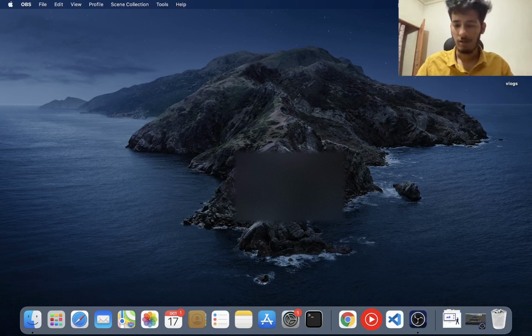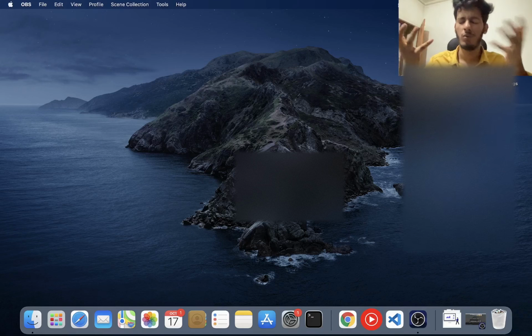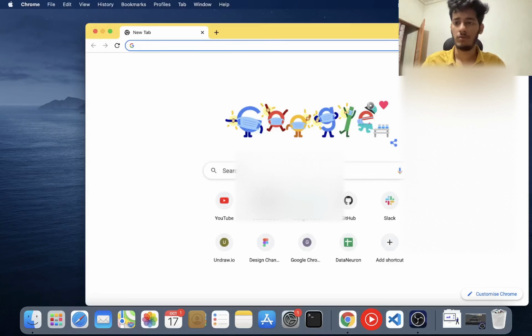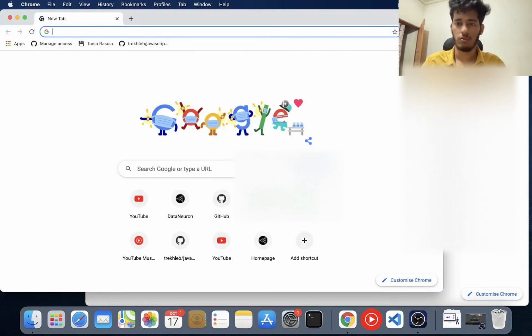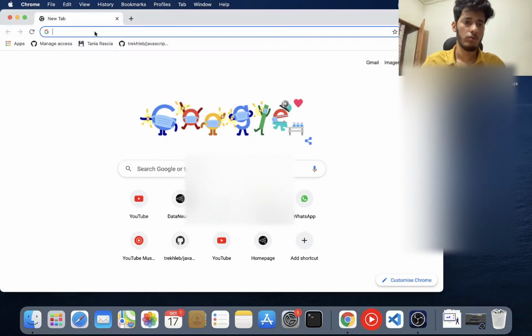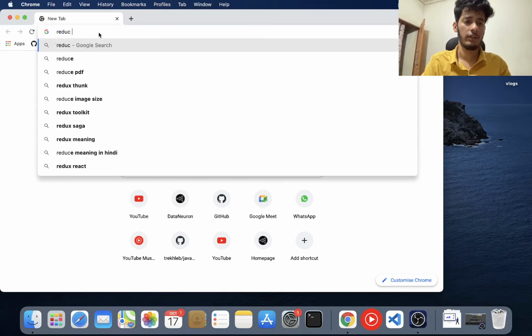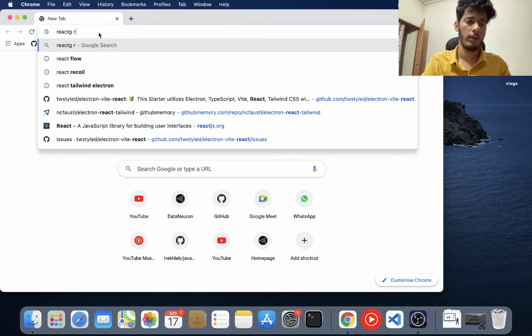Whatever the case is, let's start learning Redux Recoil right now. So what is Recoil? First of all, what is this all about? Let's go to the official website right now. I'll just type React Recoil.